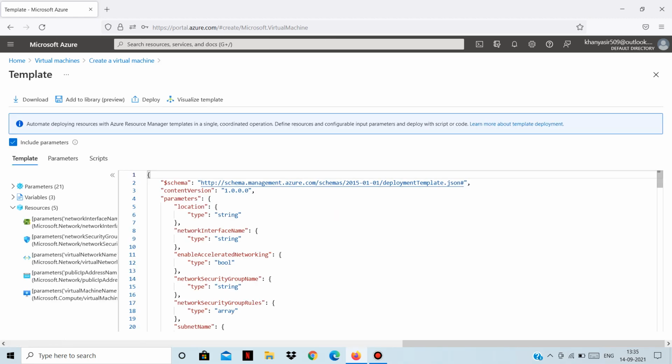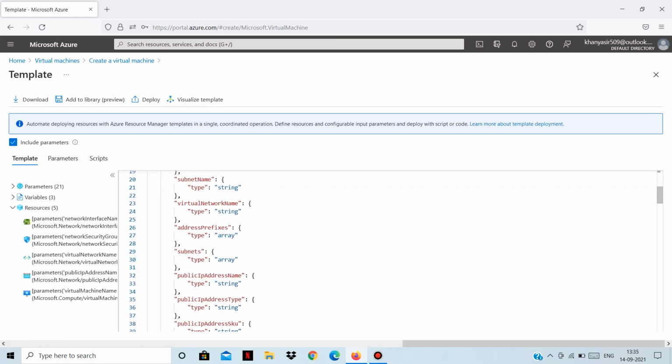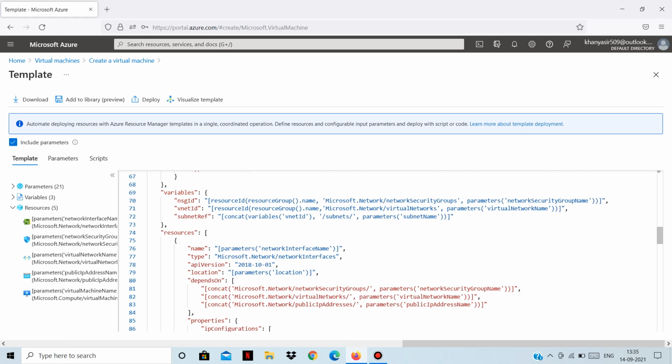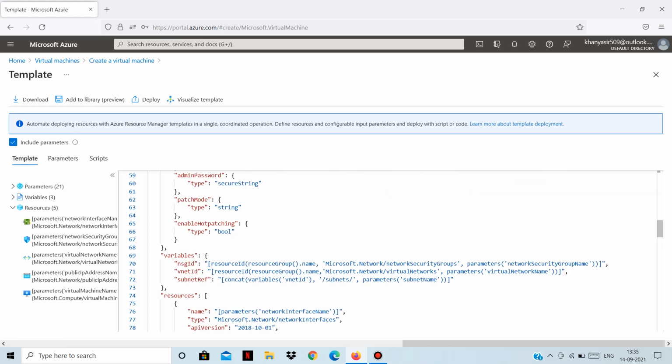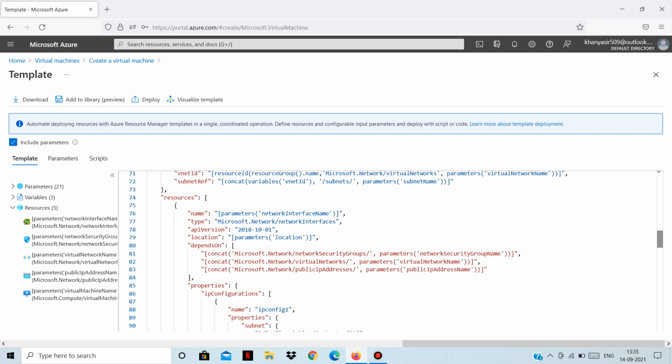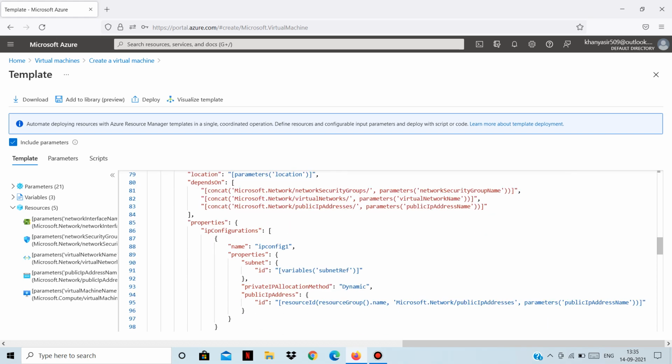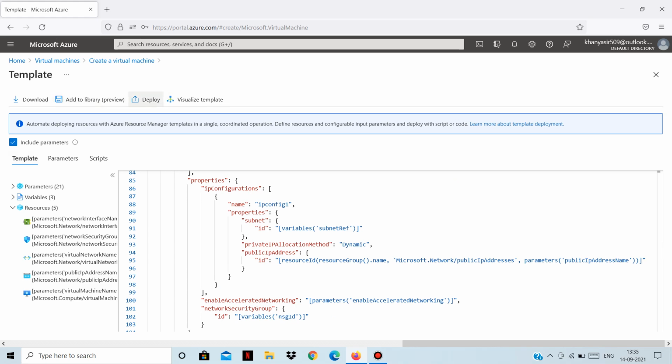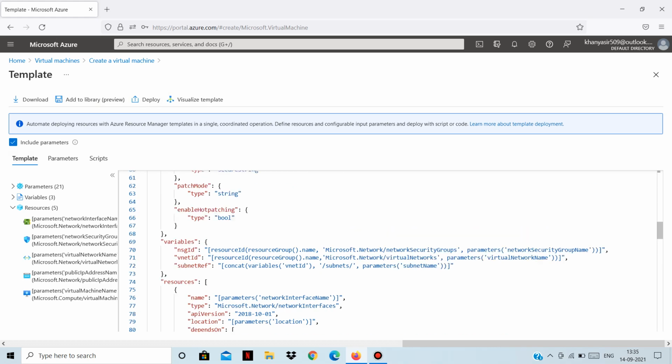So it will provide you with the JSON file with all of the resources or the configuration you have selected, and you can use this JSON file to deploy other resources. It helps you with automation, meaning you don't want to go through the portal again and again. You can just simply change the value over here, and you can deploy another virtual machine using this template.